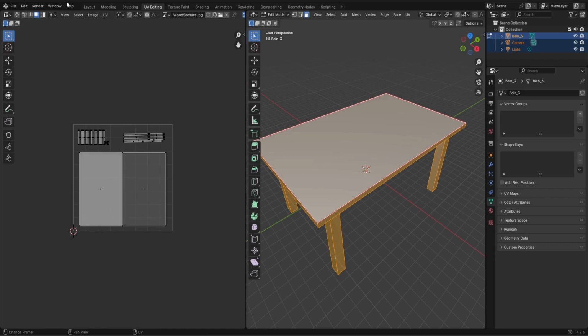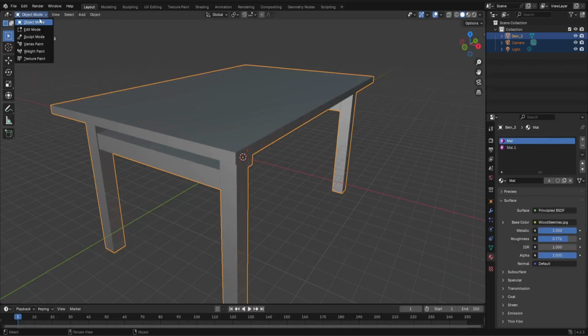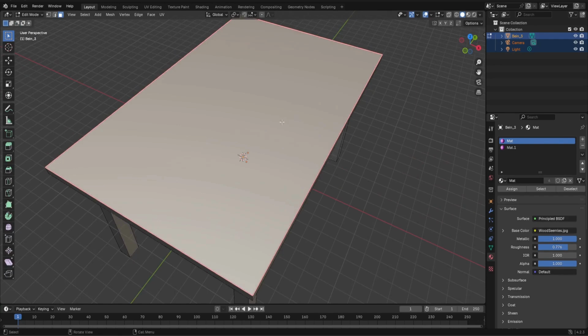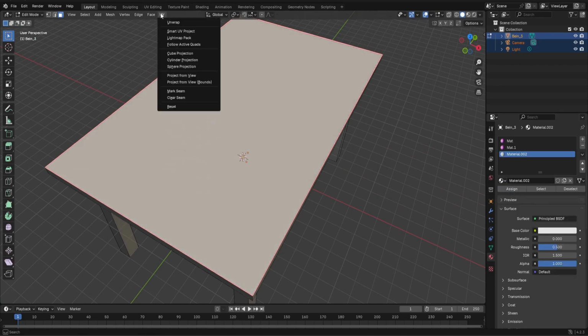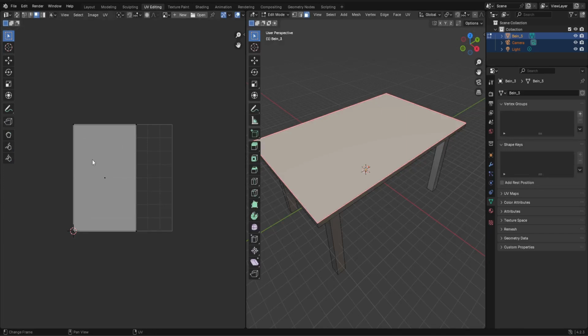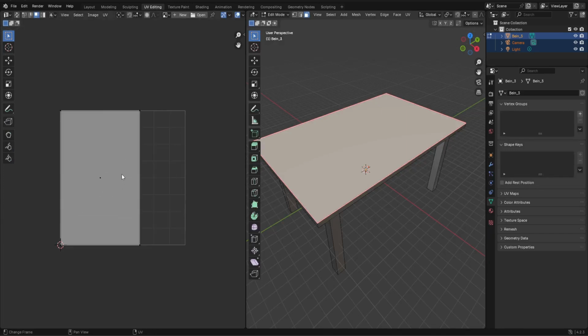Again, if I wanted to, I could go one step further, and I could select just the top. I could make a new material, assign it, and I could go to UV and then unwrap, and that would unwrap it to here. Now you can see it's only wrapped it half because of the way the shape is. The shape is that, so it's going to do it like that. But it doesn't matter, you could move that.